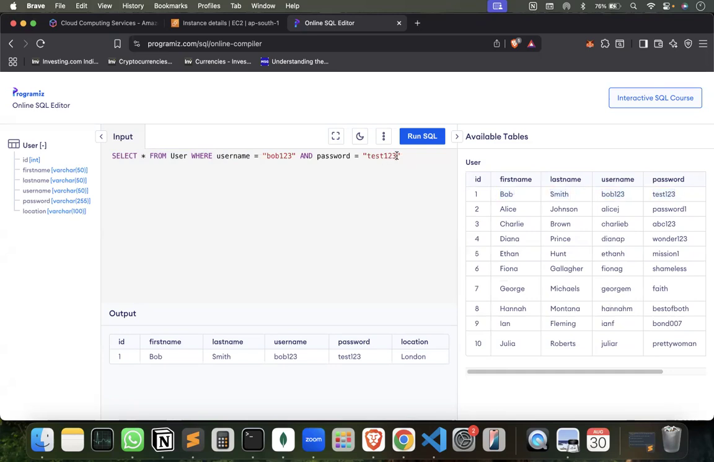If you give a wrong password, for example, obviously you will not get the result. So this is how typically SQL works: query, retrieve. If you enter correct details, you will get the data. If you don't enter correct details, you will not get the data. Simple. So now the question is, now you think like an attacker.